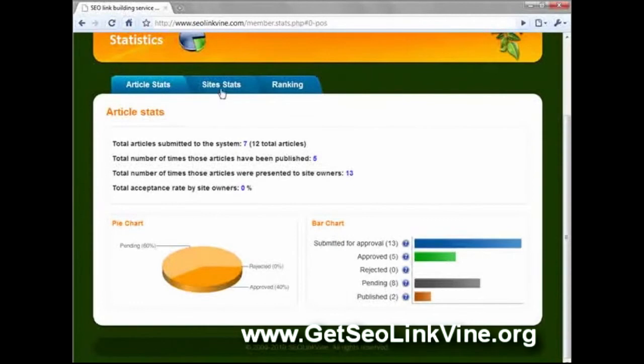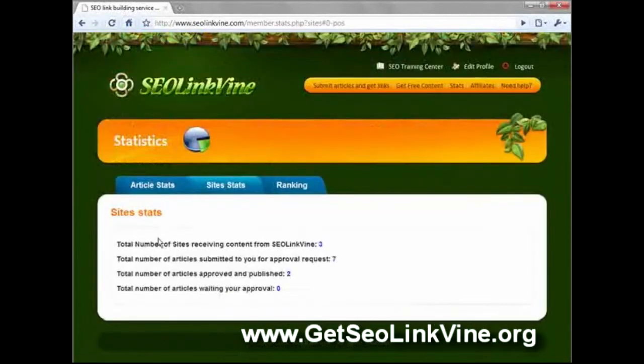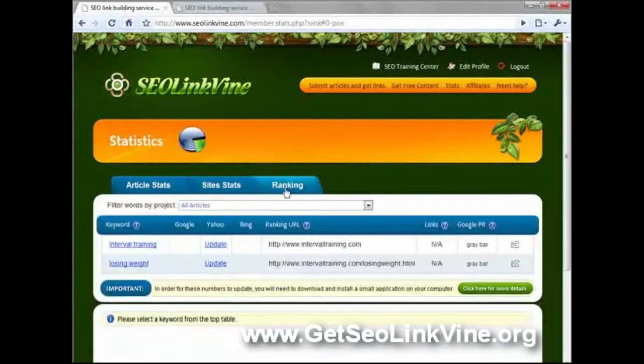Now when we look at site stats, we get things like how many sites are receiving content that we own from SeoLinkVine, and that's 3. How many articles have been submitted for our approval, that's 7, and the number of articles that we have approved and published, that's 2. So we can also see how many are waiting for our approval, but you'll get emails and notifications on that. Now this is the basic information, but what I really want to talk about is the ranking tab here. So within the ranking tab, this is where you're going to get the best information that you can be using to help determine what's working and what's not working.